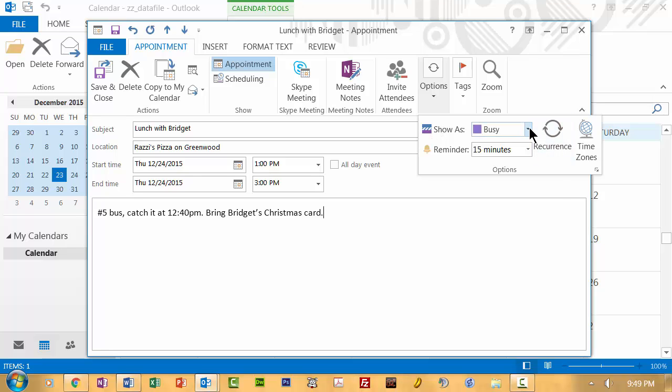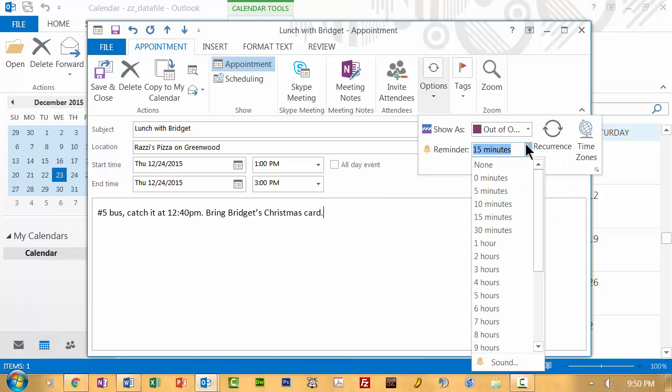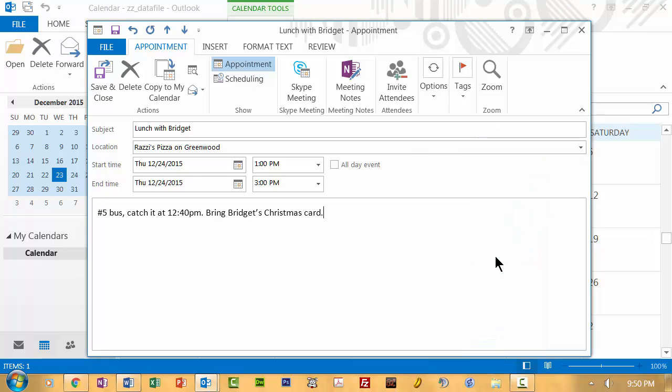I want to show this as busy, tentative. No, I want to show it as out of office. I don't want anyone bugging me. And this reminder here states 15 minutes, but again, I would like 2 hours. And then tags, high importance. And guess what? I can even categorize this.